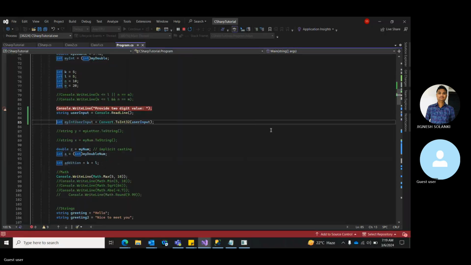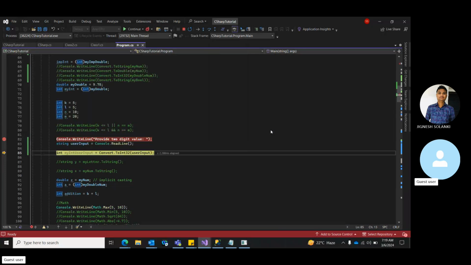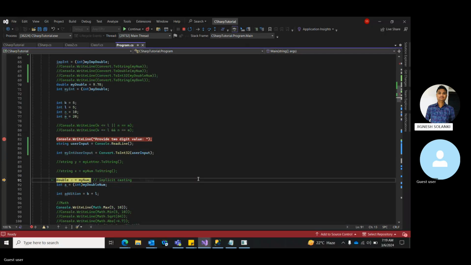So I'm giving 10, which is read as string. String means you'll see the double quotation mark. Read as string, and I'm converting here, and now you see it's 10 converted. Got it? Yes. So this is actually user input as well.